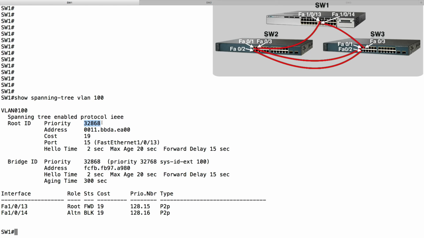By the way, you might remember that the default priority was 32,768. Well, this priority, because we're running PVST+, is calculated by adding the VLAN ID to the bridge priority. We've added 100 to 32,768 to give us 32,868. That's the reason that this number is a bit larger than the 32,768 we were talking about earlier. But this is the priority of the root.